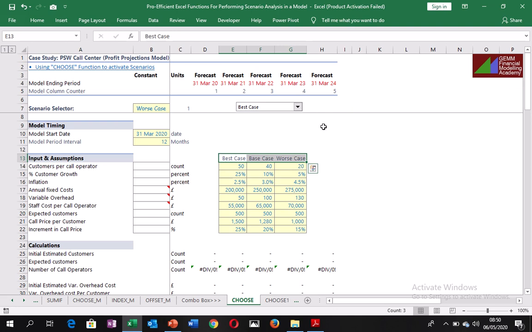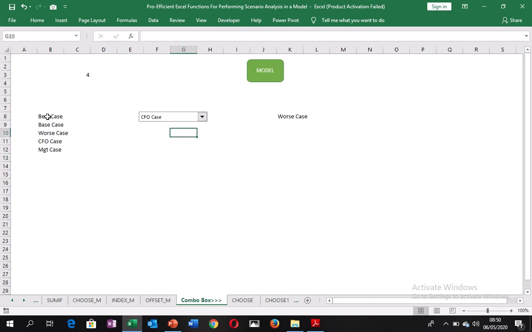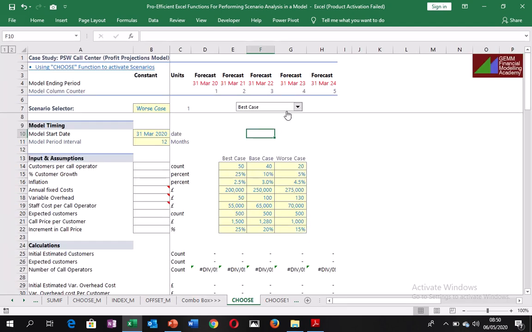And that is because the combo box does not work with horizontal lists. It works with a vertical list. It doesn't work with a horizontal list. So the reason why it worked here is because our list is vertical. So that's one other thing to note when working with a combo box.